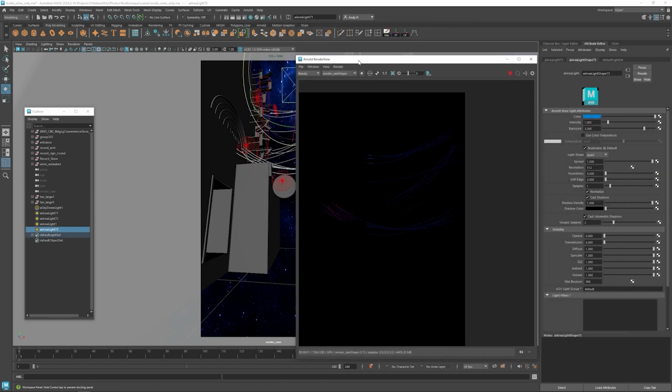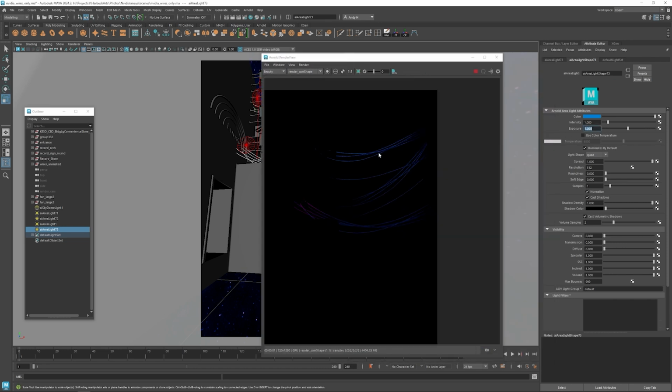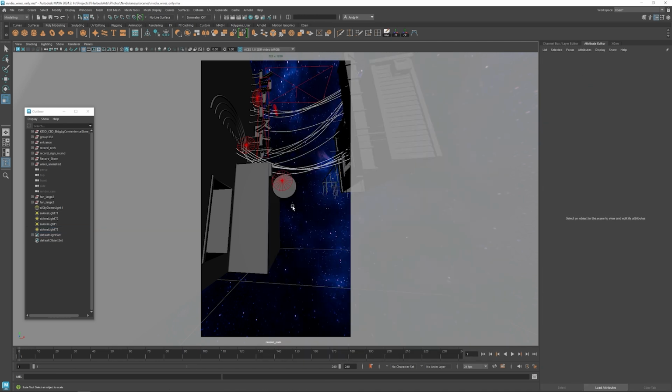I'm going to increase this light here just a little bit, just to give them a little bit more of a rim light. Okay, that looks pretty good. We can adjust that later in compositing if we need to. That should be everything that we need to do then.